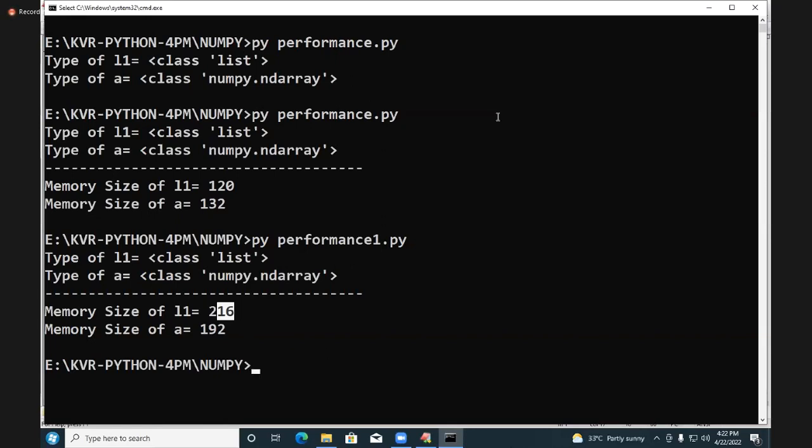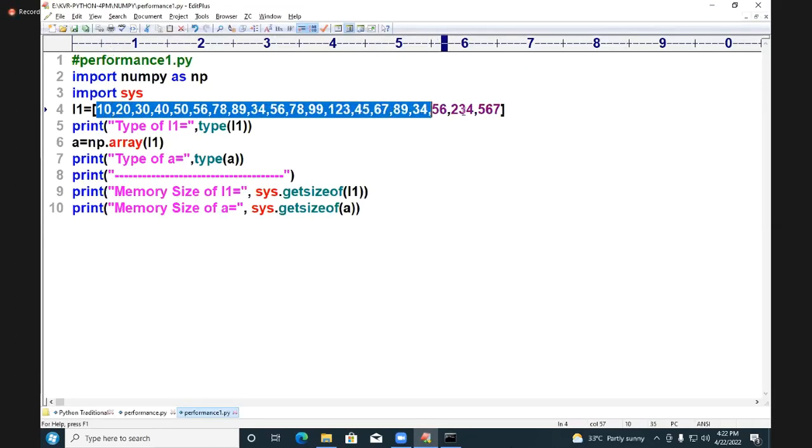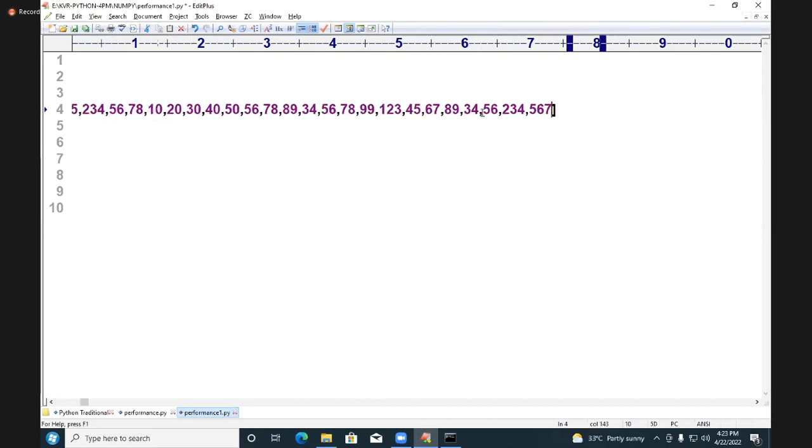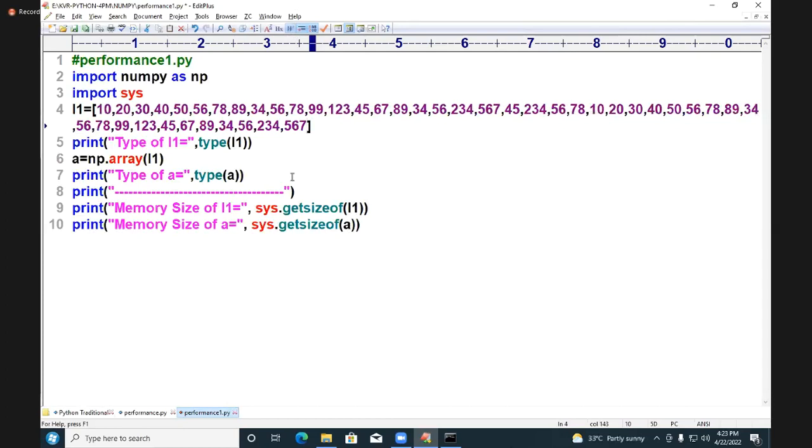Still I will increase. I'll paste the same data: 45, 234, 56, 78. I go on placing the data. So much data placed. A very big data placed in where? In a list. That very big data I'm trying to organize in where? In NumPy. That time NumPy is so powerful.